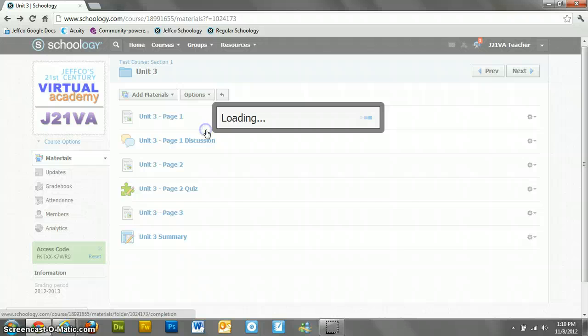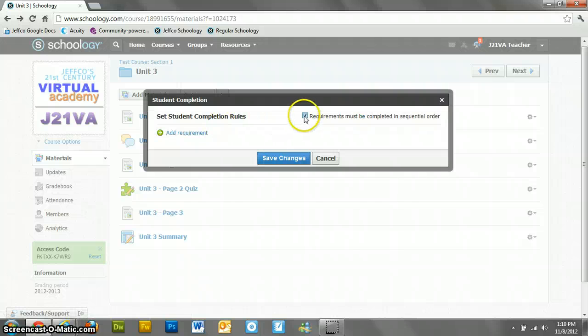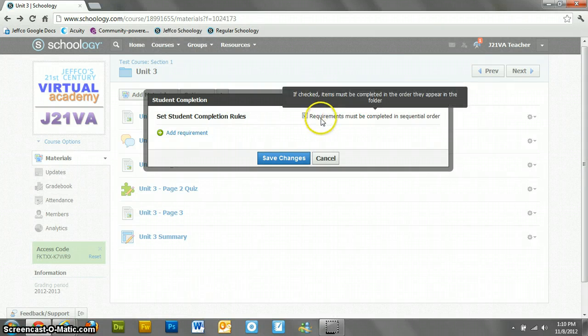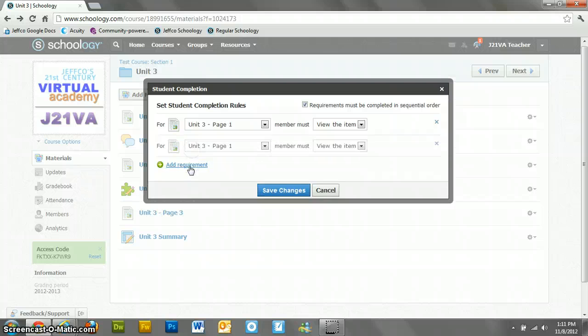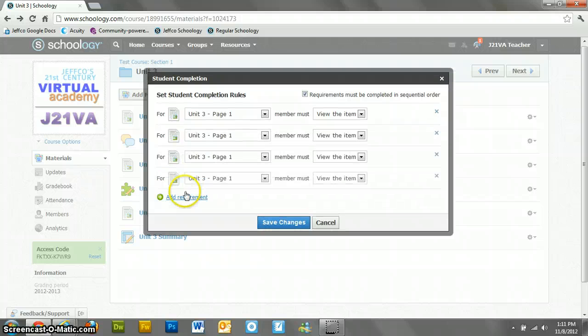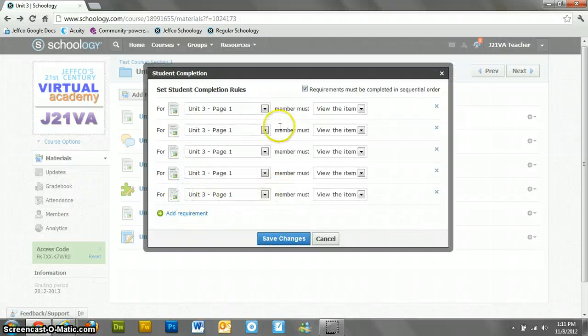Now what I'm going to do is start doing some completion rules for the students who are going to go through this. Make sure you click this little check mark up here that says requirements must be completed in sequential order. That's really important because that's the whole point of what we're doing here. You want them to do first thing first, obviously. I'm going to start adding some requirements in here, and I'll just click it a few times.